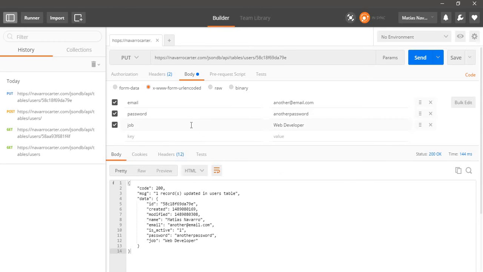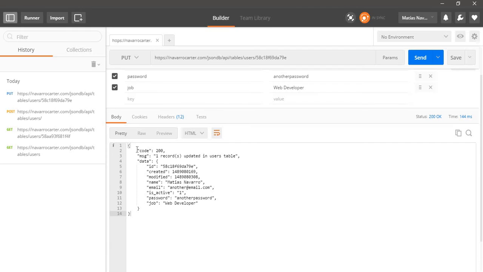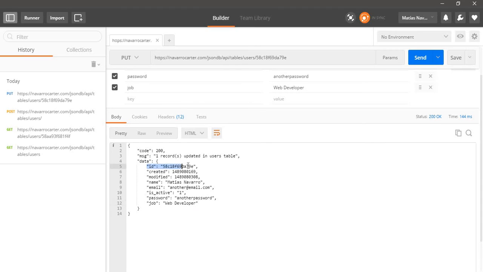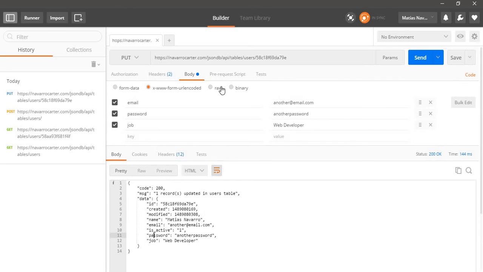Send. So it answers 200, which is okay. It messages one record updated in users table, and if I want to check what the record is, it says the record ID created. Now the email is another@email.com, and I have a new field here, job: web developer. Pretty awesome.